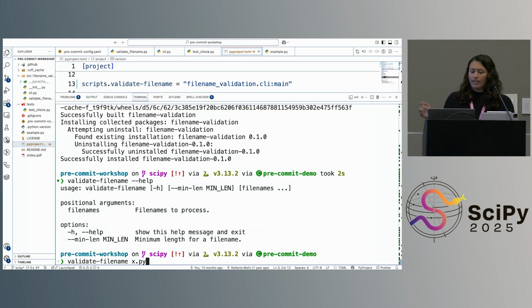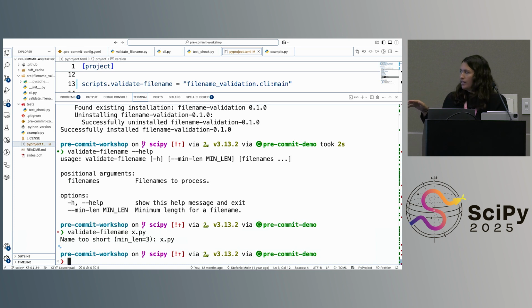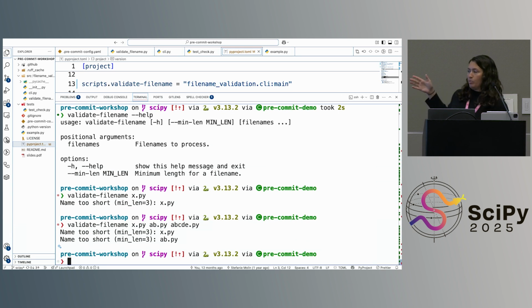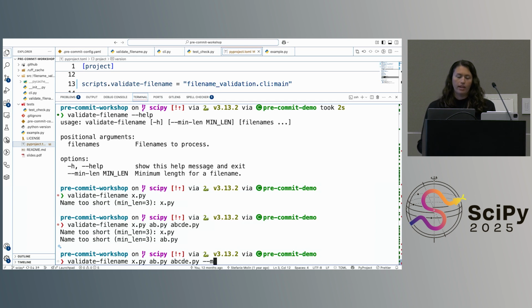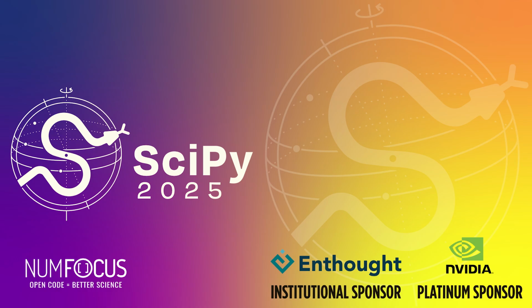So I can say run the validation on the name x.py, and you can see that it reports that the name is too short, the minimum length is 3, and it's reporting that the file that it was offending was x.py, right? Because I could also call ab.py, abcde.py, and in this case, it's only going to report on 2 of them. So any number of arguments will be passed through. And we can also use that min length argument. So I can say min length is now 2. And now only x.py is too short.